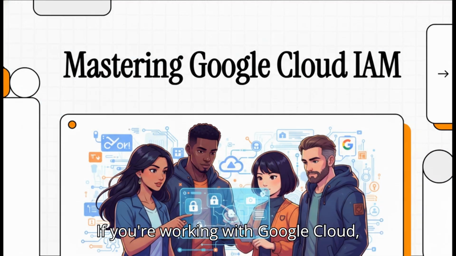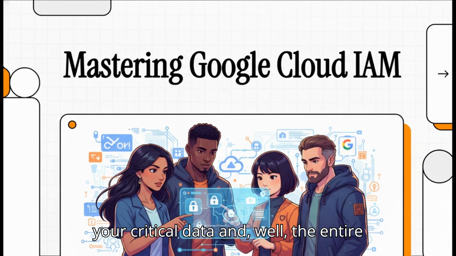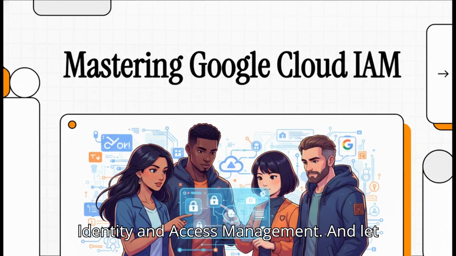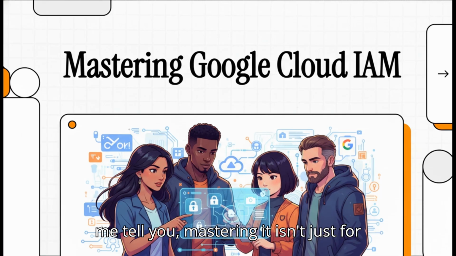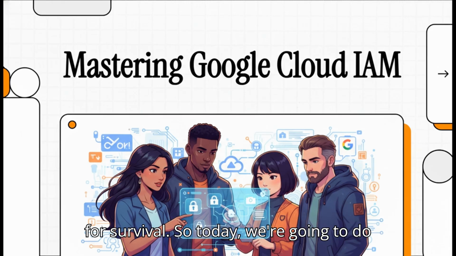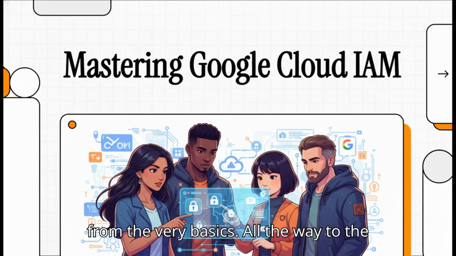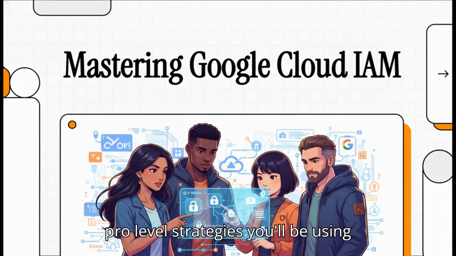If you're working with Google Cloud, there's one thing that stands between your critical data and, well, the entire internet. It's a system called IAM, Identity and Access Management. And let me tell you, mastering it isn't just for passing an exam, it's absolutely crucial for survival. So today, we're going to do a deep dive and decode Google Cloud IAM, from the very basics all the way to the pro-level strategies you'll be using every single day.